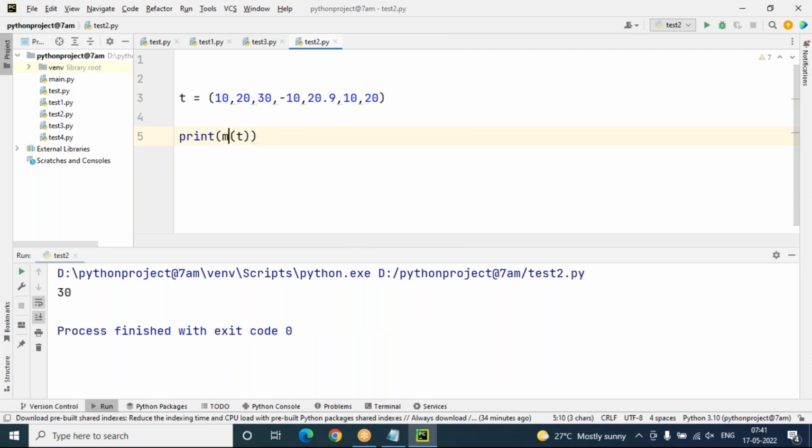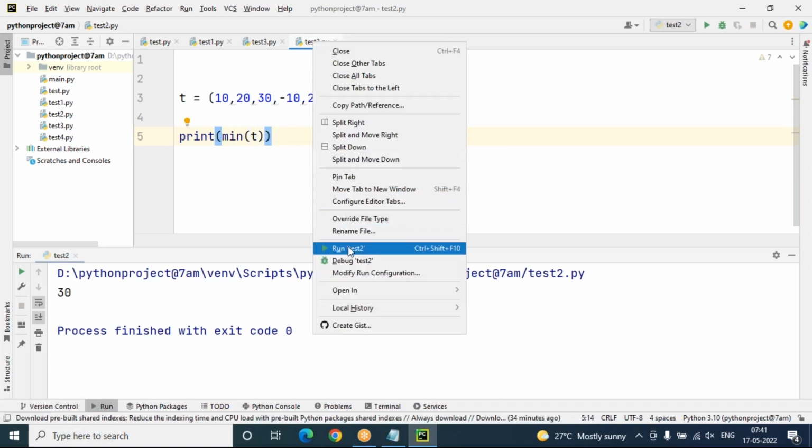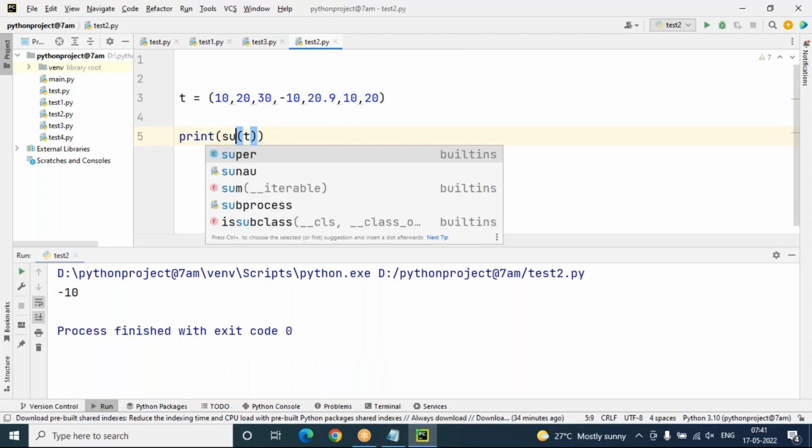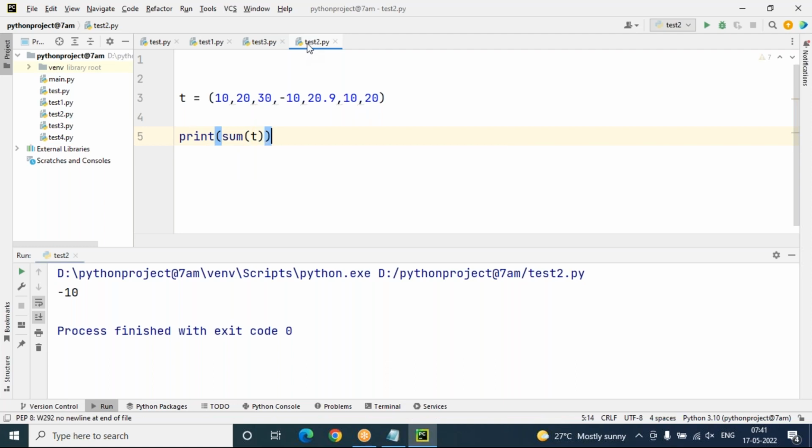Minimum value of T. What is the minimum value? Minus 10 is the minimum value. Okay, sum of the values of T. What is the sum? The sum is 100.9 only. But while doing the sum of the values, you can also add some extra values.